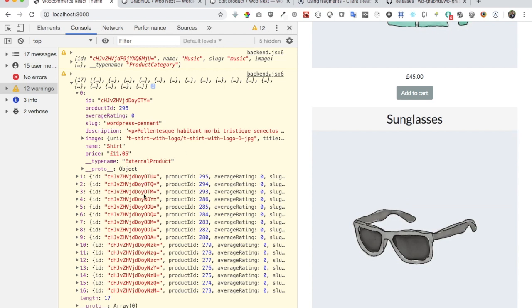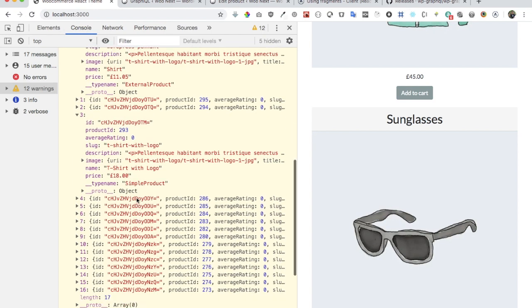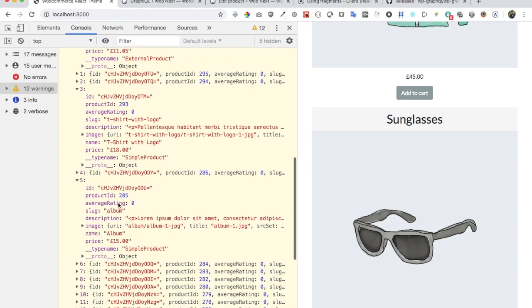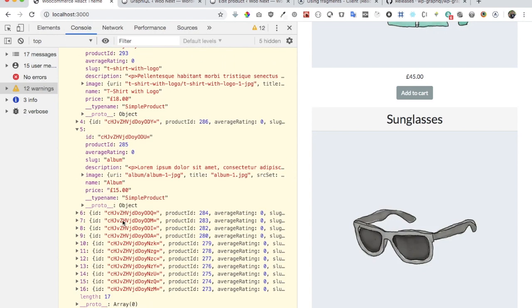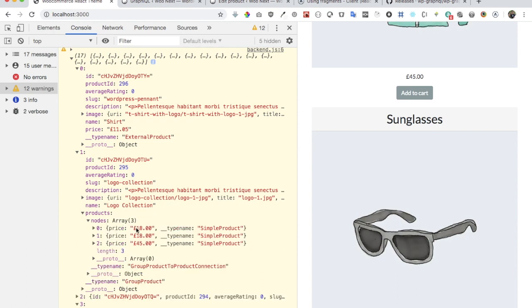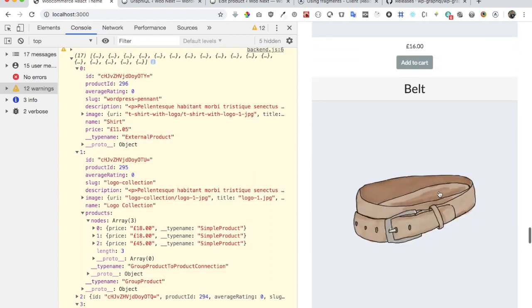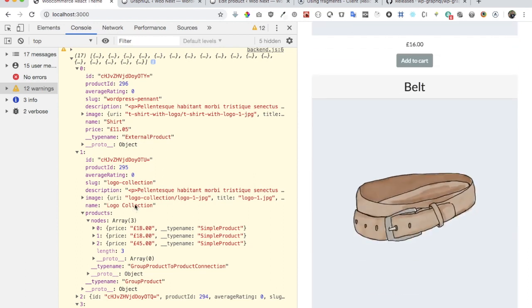But now there is a problem. Well, the problem is that we now have the group product. So we have different types available, but we also have a group product. So this is my group product, and then inside of this I have products, and then we have different prices available. Now this add to cart works, but for a single product it doesn't really work for the group product. And group product is logo collection.